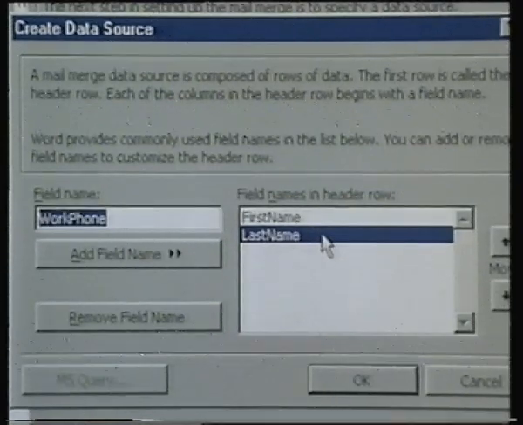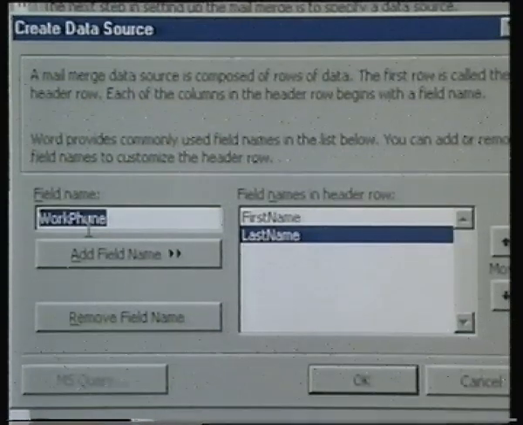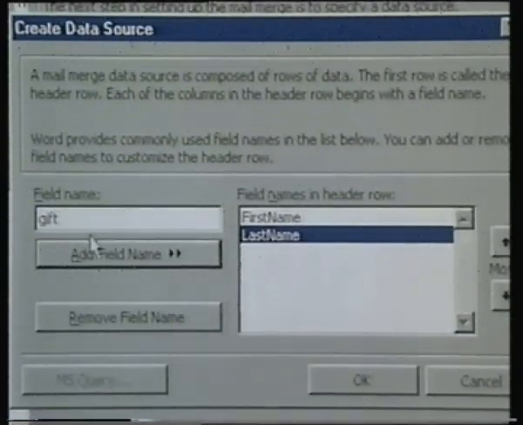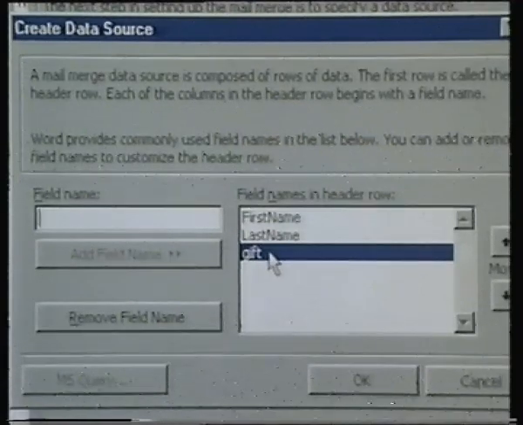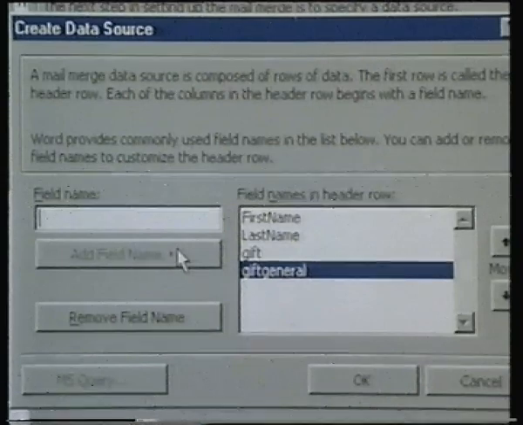Now we'll add a field. We double-click inside the field name box, then type Gift. We click the Add Field Name button and it's added to the list of fields. To add another name, we'll type in the field name box Gift General. Keep in mind this title can't have any spaces in order to be accepted to our list. With it typed, we click the Add Field Name button. We're done here, so we click OK.